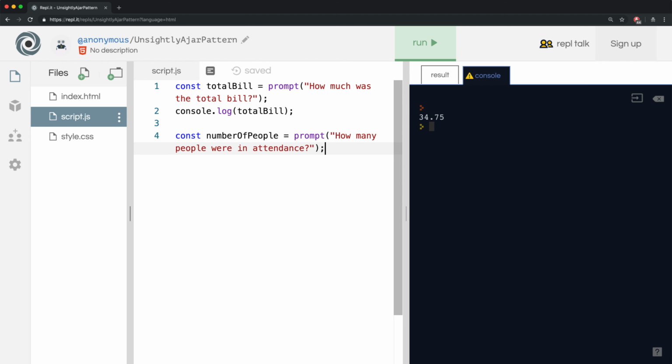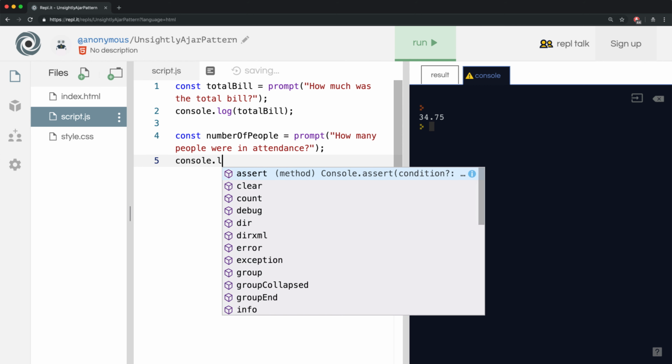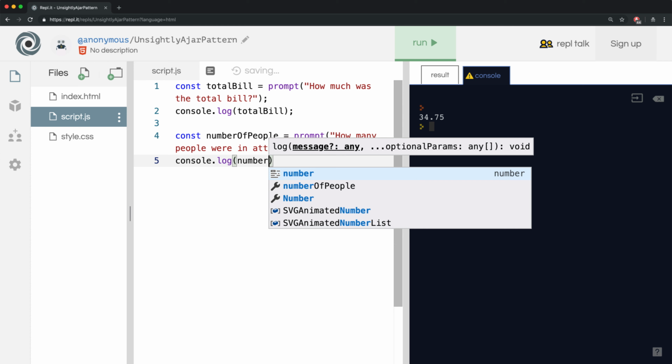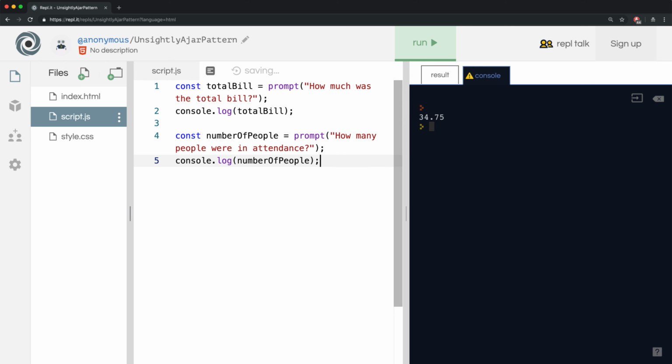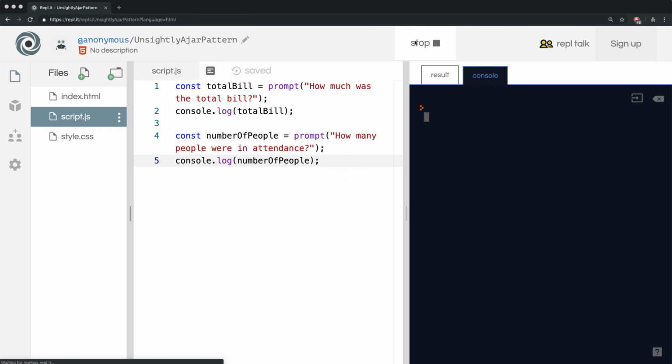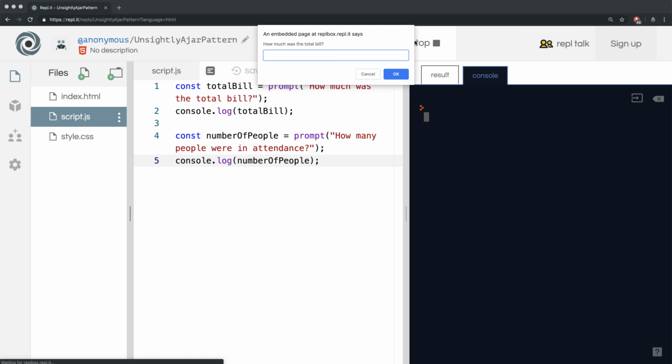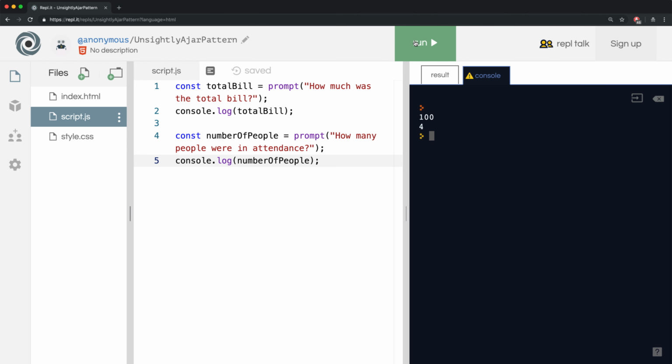And after this, let's just console.log the response from the person. So number of people. Let's run our code right now. And it's first going to ask me how much was the total bill. Let's try 100. And then how many people were in attendance. And let's put 4. We can see in the console we have 104. Everything appears to be working correctly.